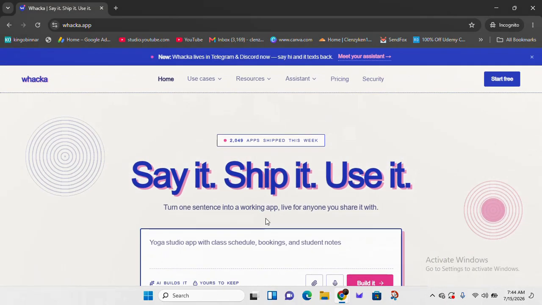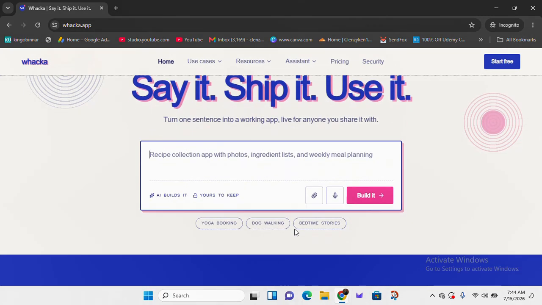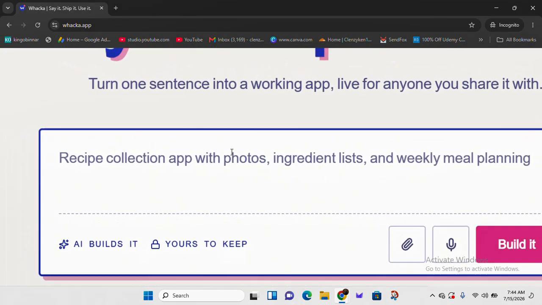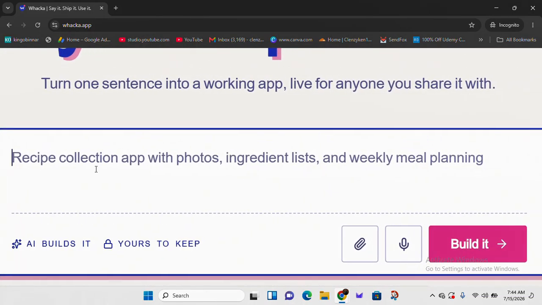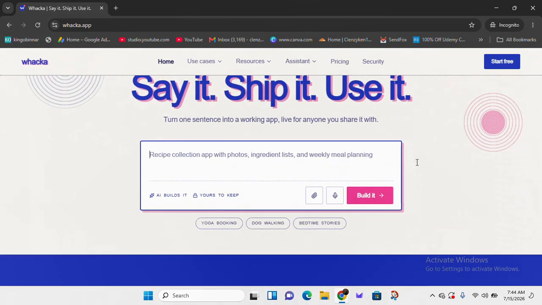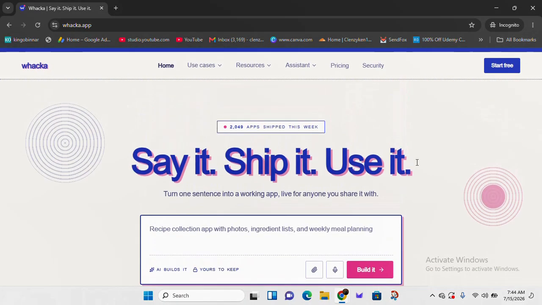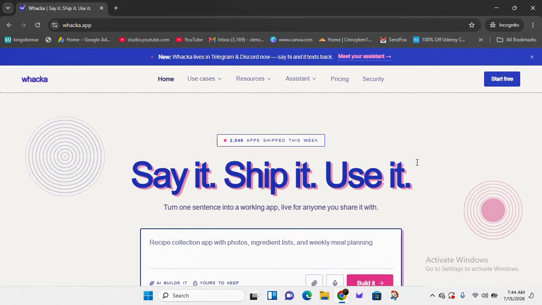So guys, all you need in this app is to say it, ship it, and you're going to use it. You're just going to tell this app exactly what you want it to do. As you can see, just an example: recipe collection app with photos, ingredients, and weekly meal planning. Bam, and it's going to create it. So very simple. All you need is to follow what I'm going to show you, and we're going to get started. I'm going to go to the dashboard to show you how to set it up.